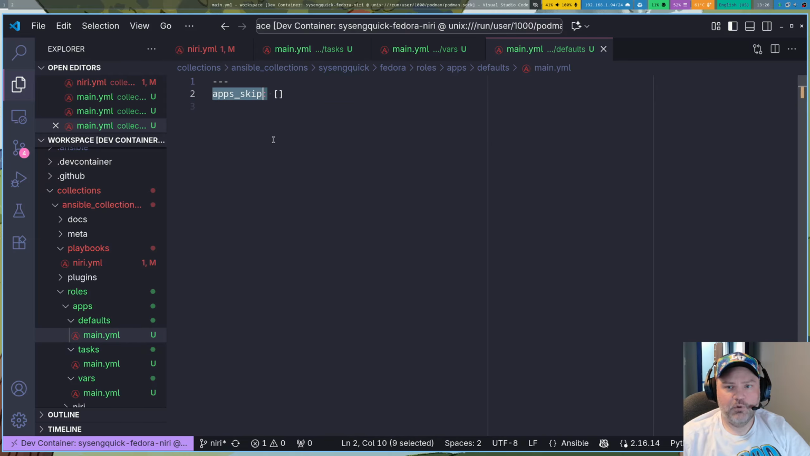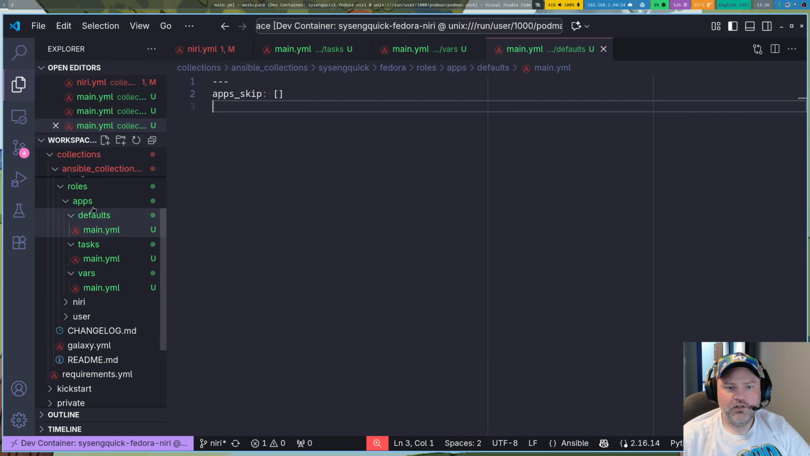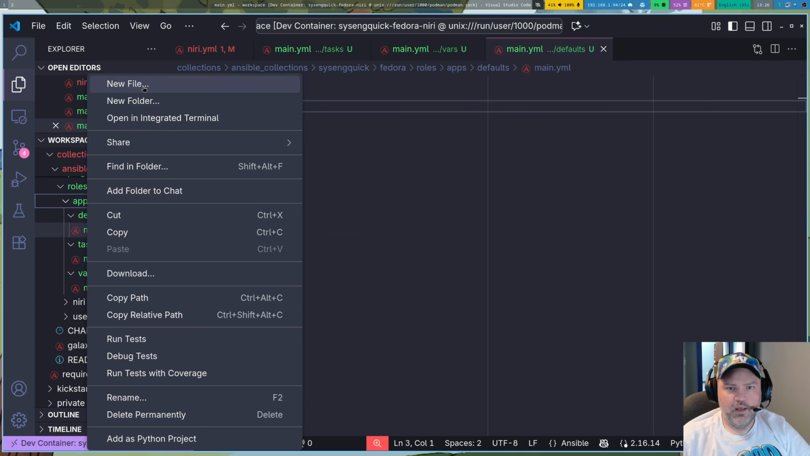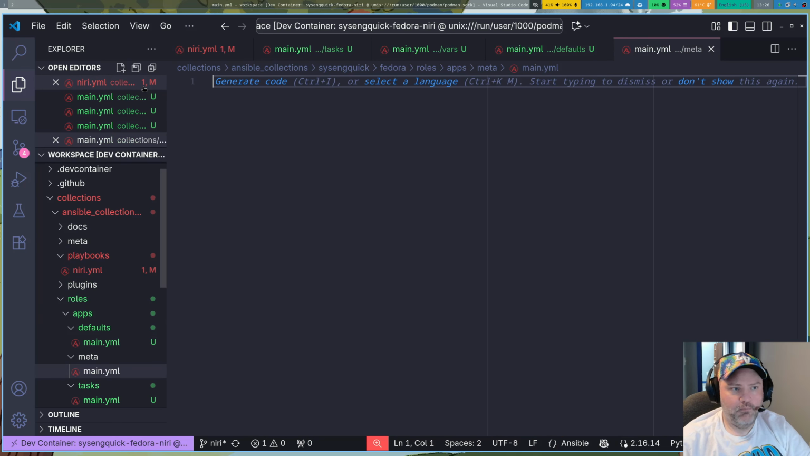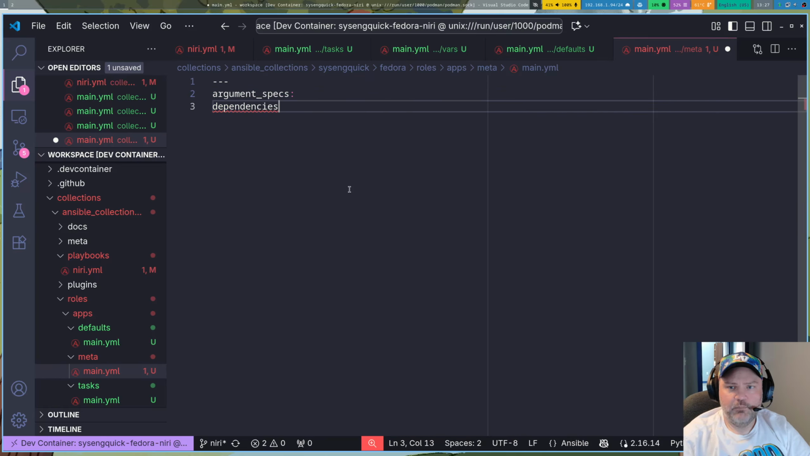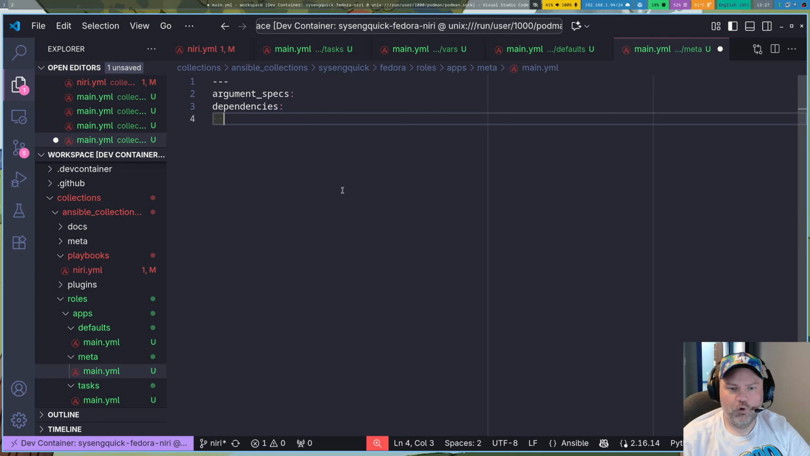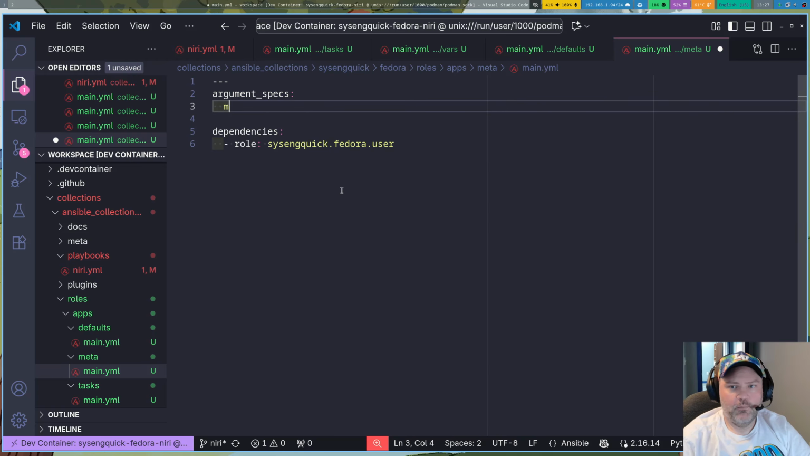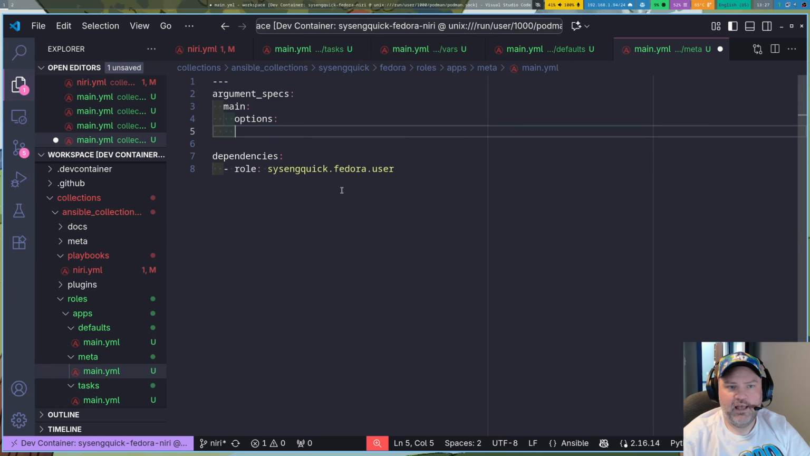Now, if the user does supply apps_skip, we need to make sure that they supply the right kind of parameter. So let's make an argument spec to validate our role variables. Let's make meta/main.yaml. And let's go over and make our argument specs. So we'll have argument_specs. And I also need dependencies because we're going to need that role that we had before in niri. So our dependencies are role, syseng_quick.fedora.user. And then for our argument specs, for the main, I'm going to have some options. And we've got apps_skip.